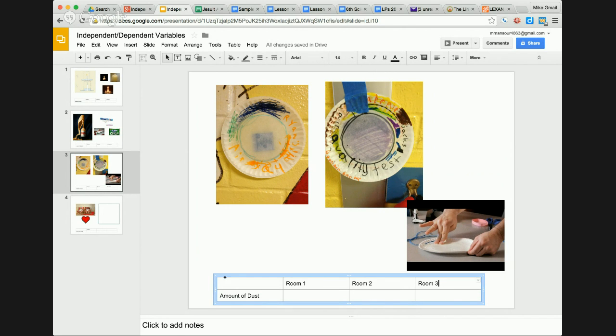And again, just to review, each condition of the independent variable is always going to be listed. The dependent variable is always going to have blank spaces for where you will fill in the data from your experiment, because you can't measure something until you've completed the experiment.